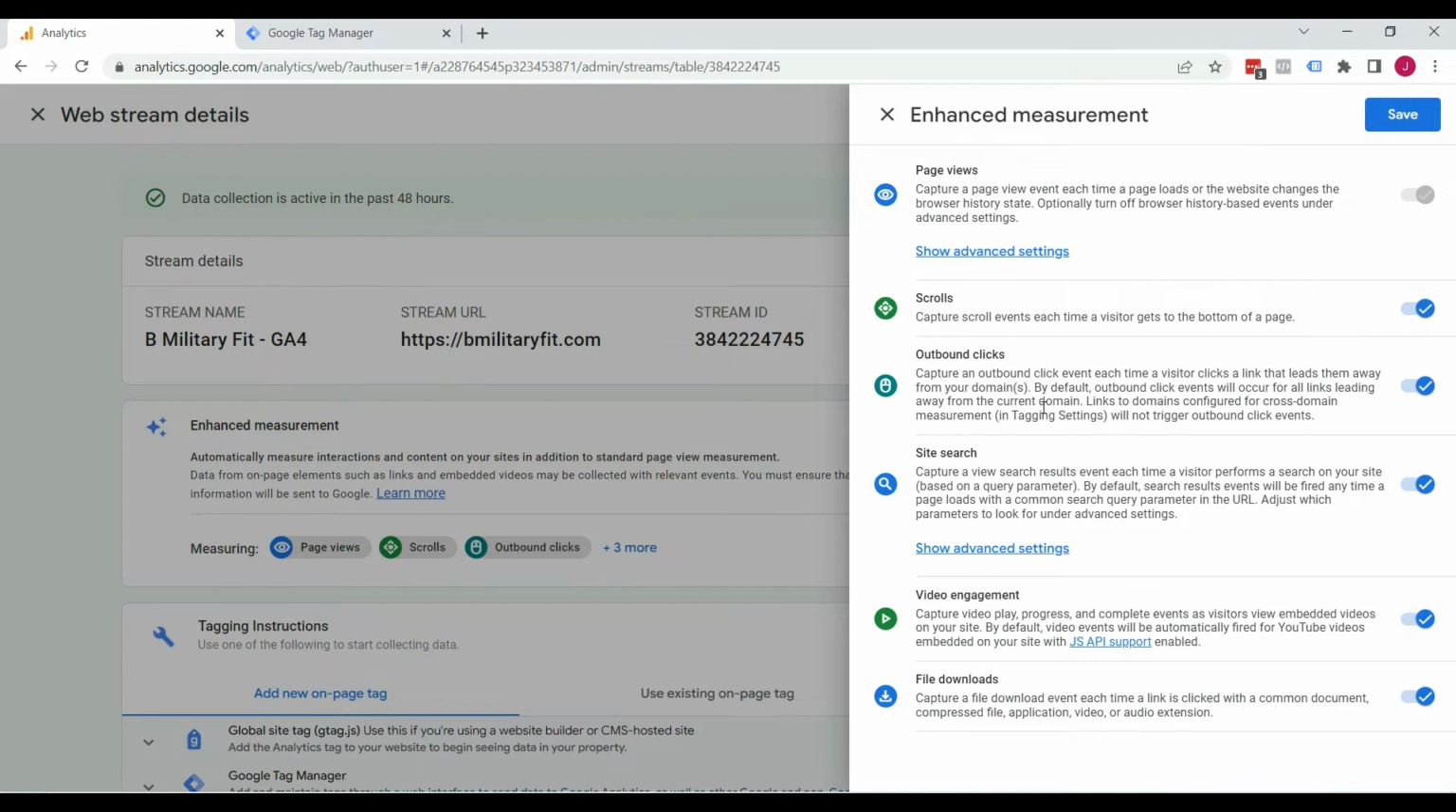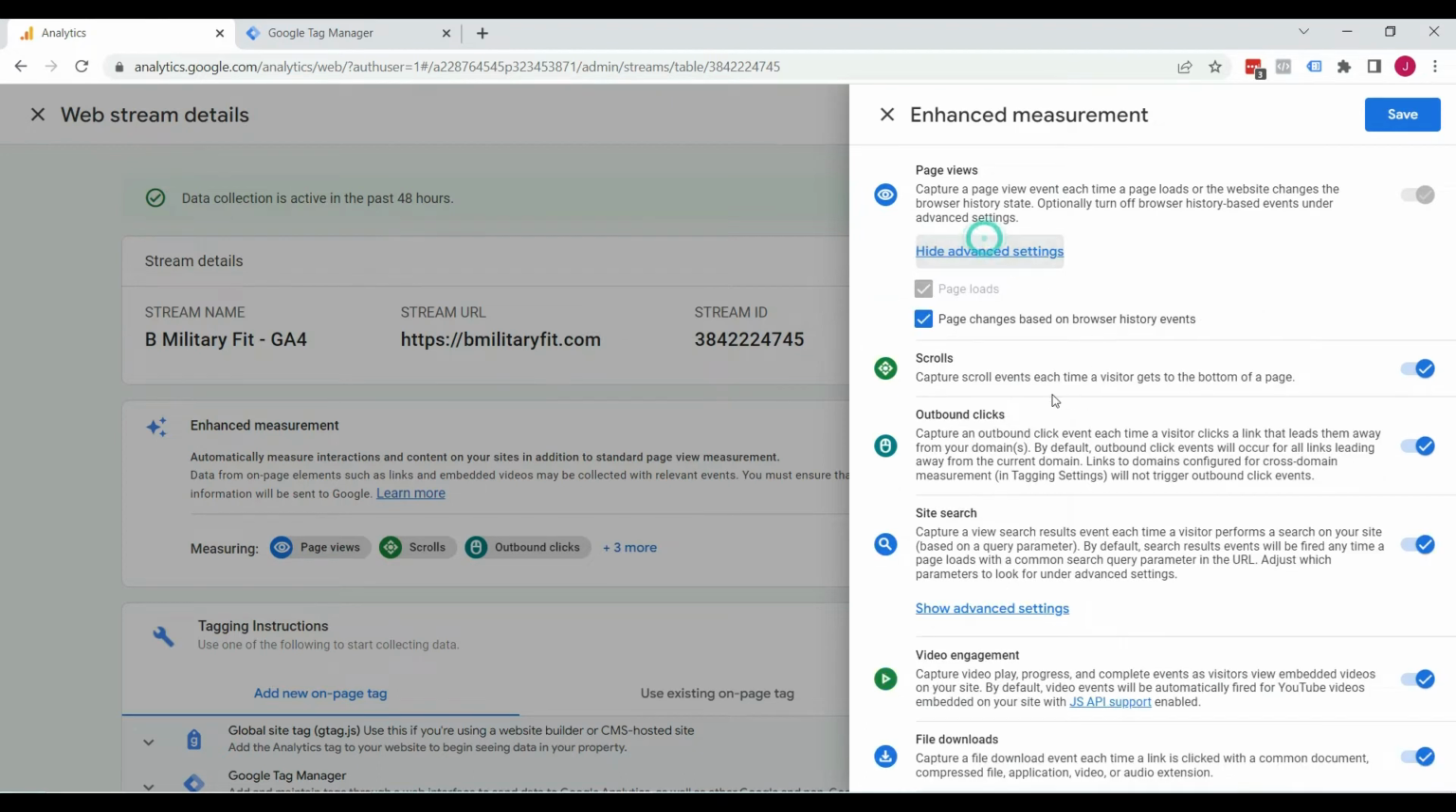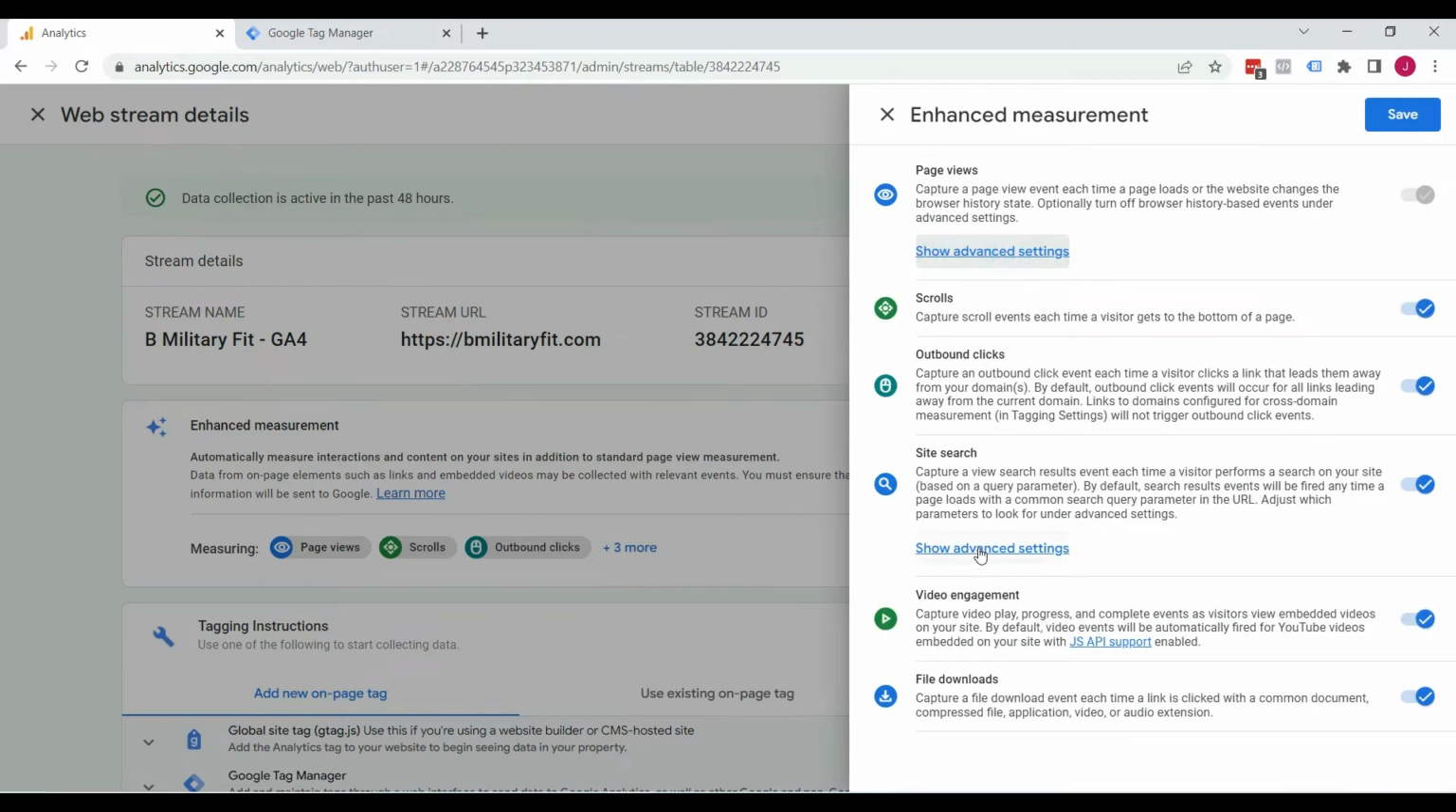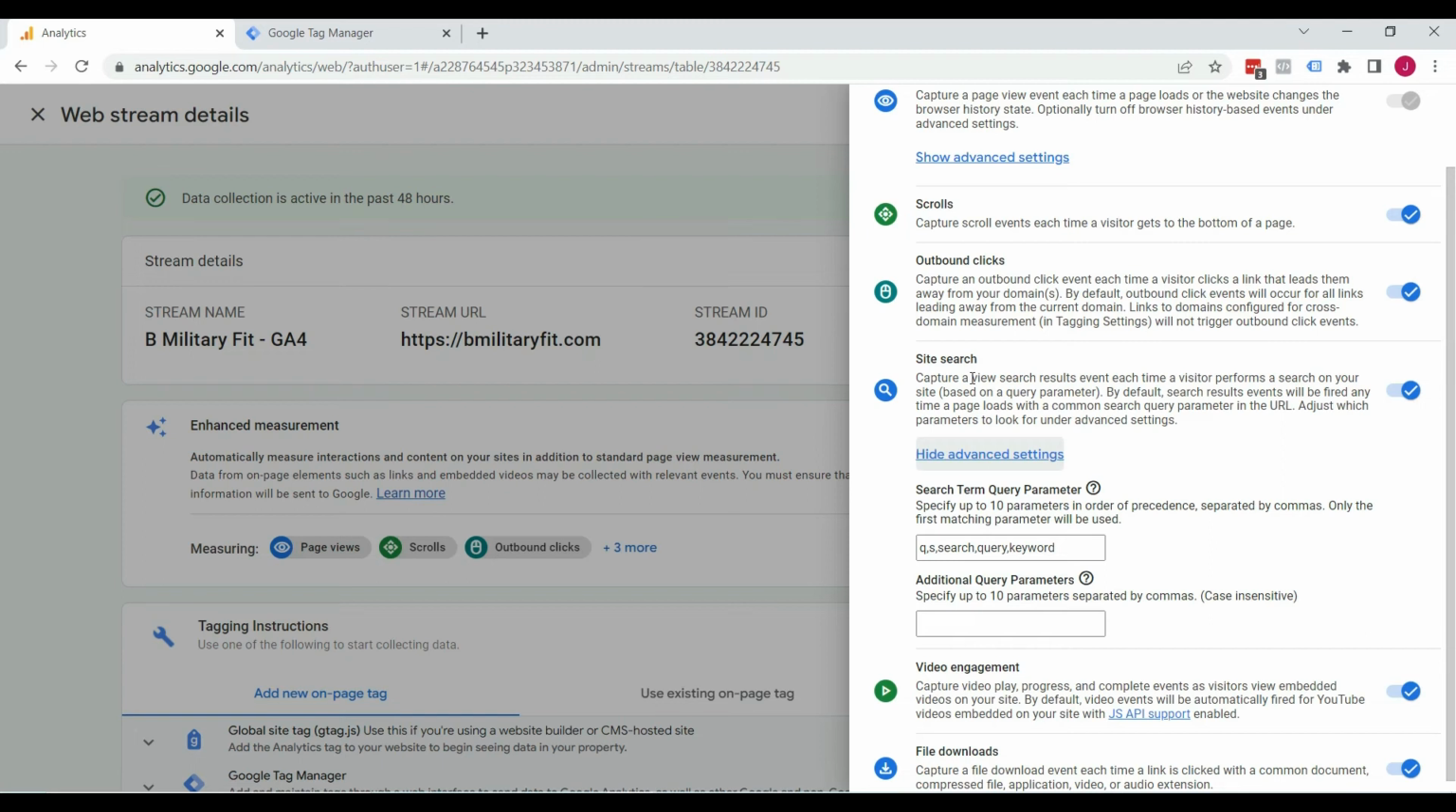There are some advanced setting options in page views and site search too. In page views, you can uncheck this, page changes based on browser history events. I would not recommend unchecking this. And in site search, if you have a shopping site and there is a search option in your site and you want to track some specific queries, then you can enter that search term and you can track how many people, how many times these are searched in your site.